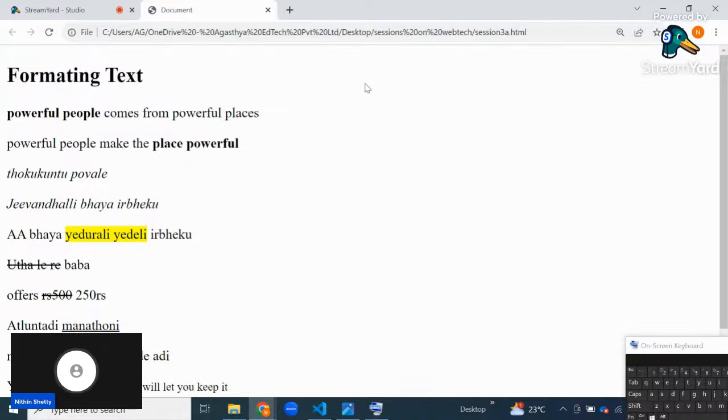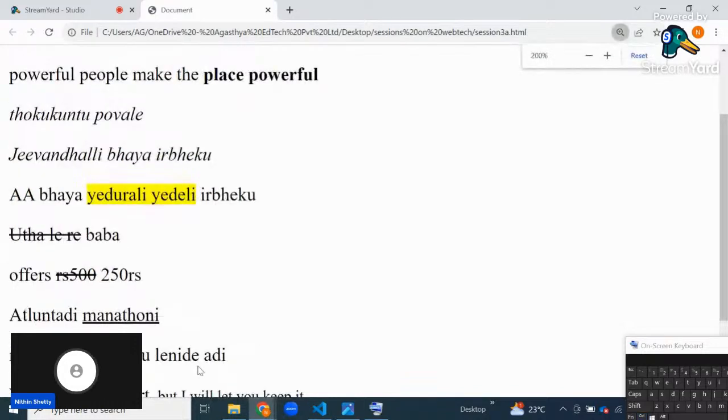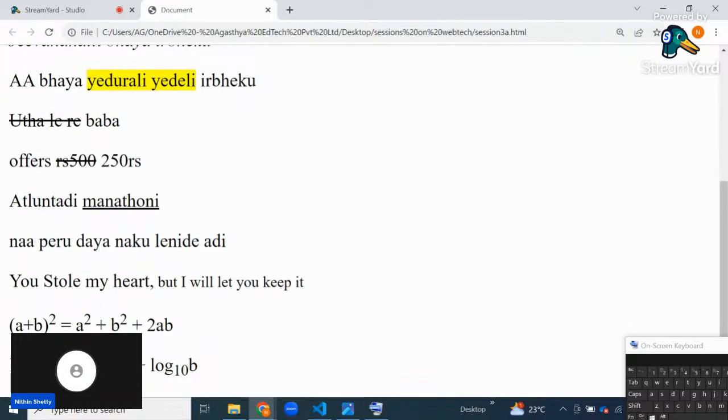Any doubts until here? Coming log base 10, right? Okay, I hope everyone is getting this output. Instead of log 10, it should be log base 10. Log base 10, here also log base 10. Fine. Okay, let's move on to the next concept.